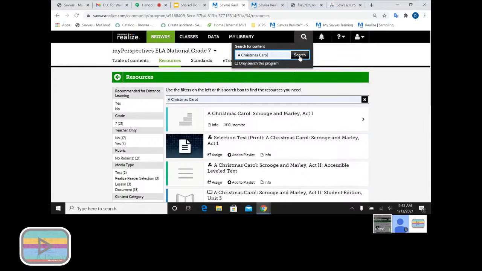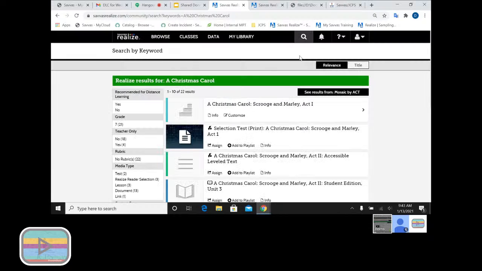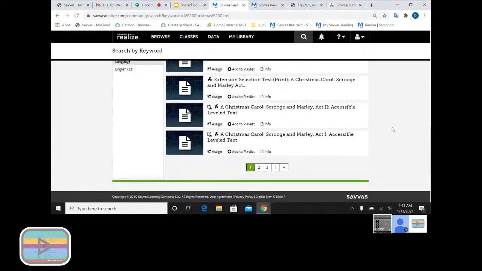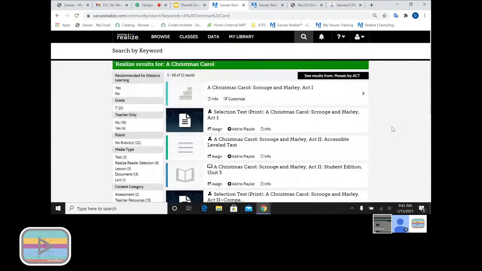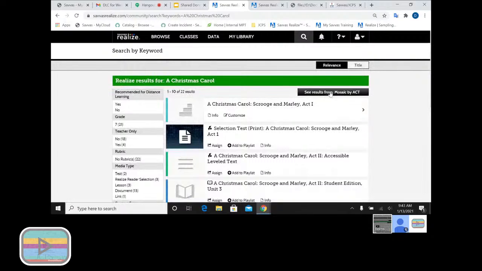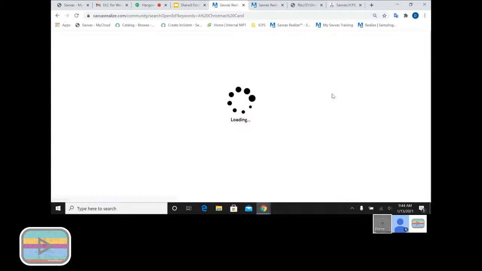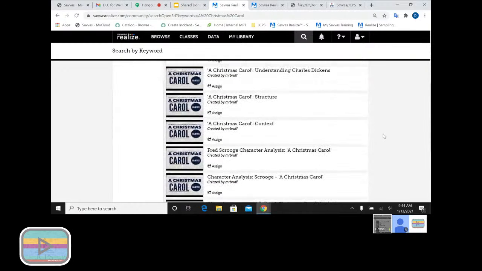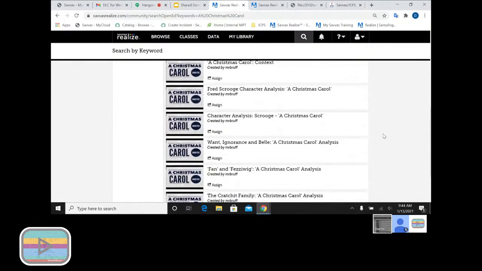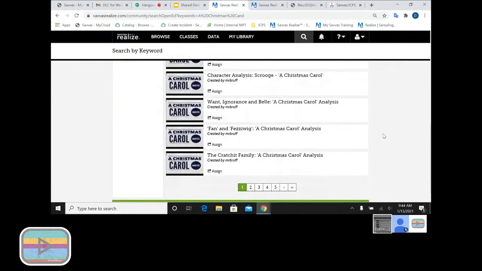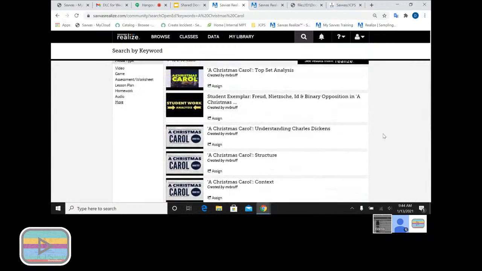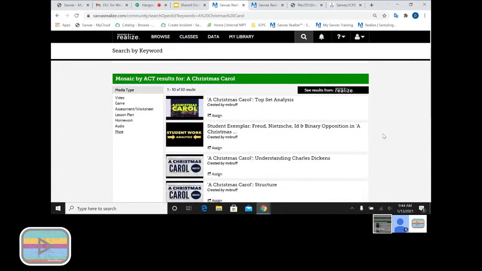The whole purpose of using this magnifying glass is so that you have even more options. So first, again, it's always going to search Savvas. You're going to find those same things that we just looked at related to Christmas Carol. But now I have this extra tab, see results from Mosaic. And when I click on that, look at all of these extra things that I have in Mosaic by ACT. This is filled with teacher-vetted resources that are aligned to your standards. The one thing it doesn't do for you is it doesn't know what grade level you want.